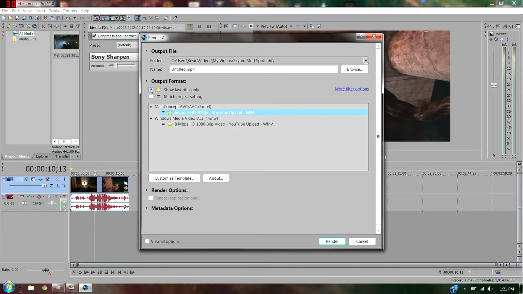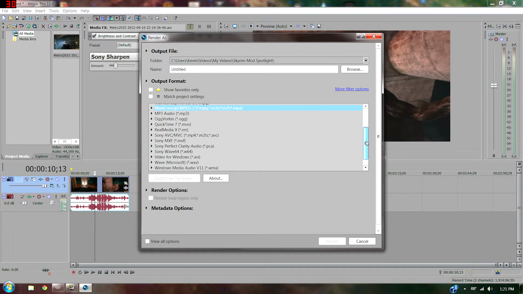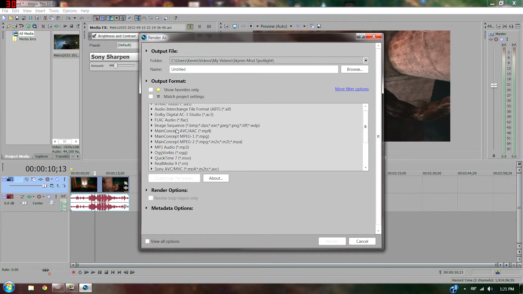Let's turn favorites off and bring this all back to the way it's supposed to be. This is what you're going to see. All the different presets you got, all the different templates. You got your Windows Media Video down here. You have your Main Concept AVC-AAC MP4 here. So open that up.